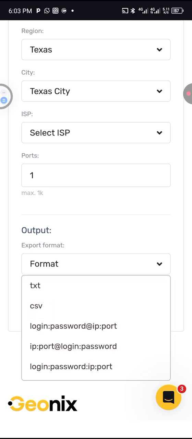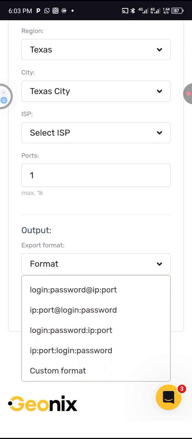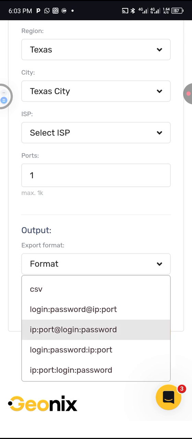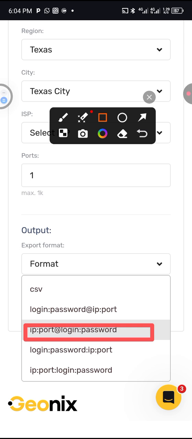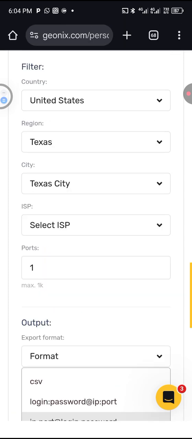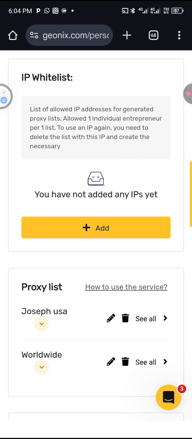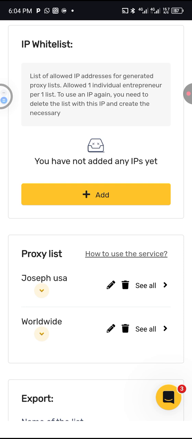The format, this is the format you want it to be. This is the format I normally use: IP, port, login, password. So after you buy it, let's assume you buy it like this. They're going to give you like this. This is how it's going to give you. This one I bought in USA. You click on it.